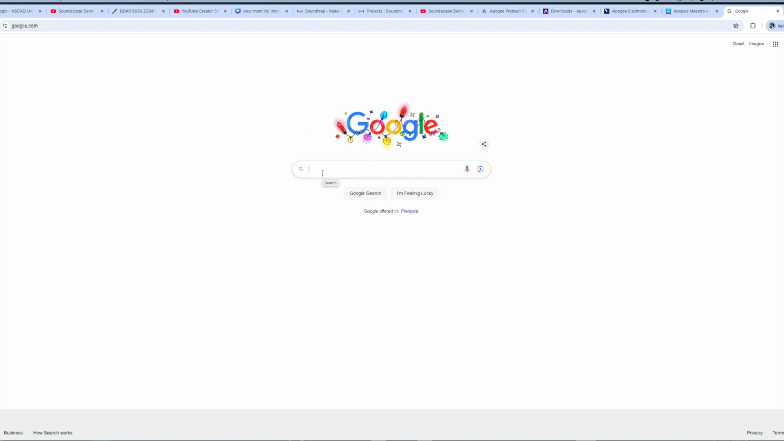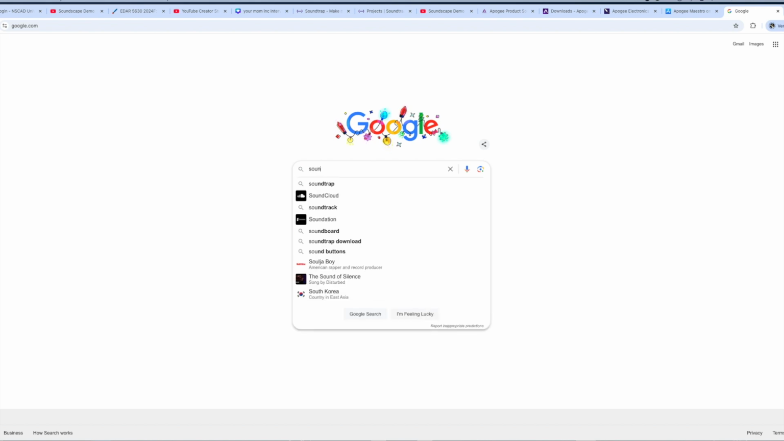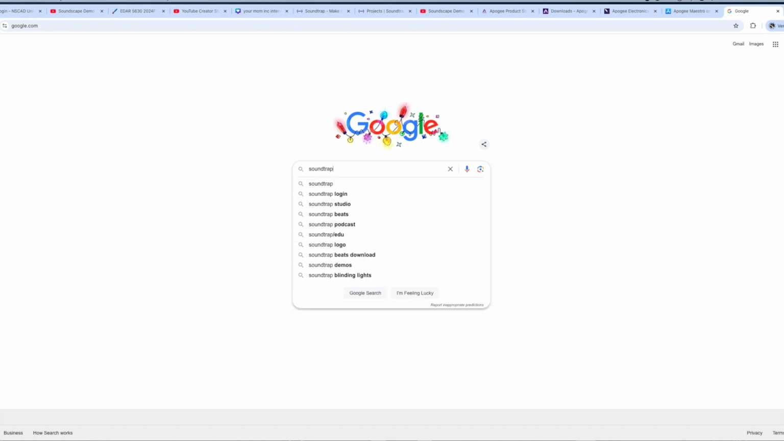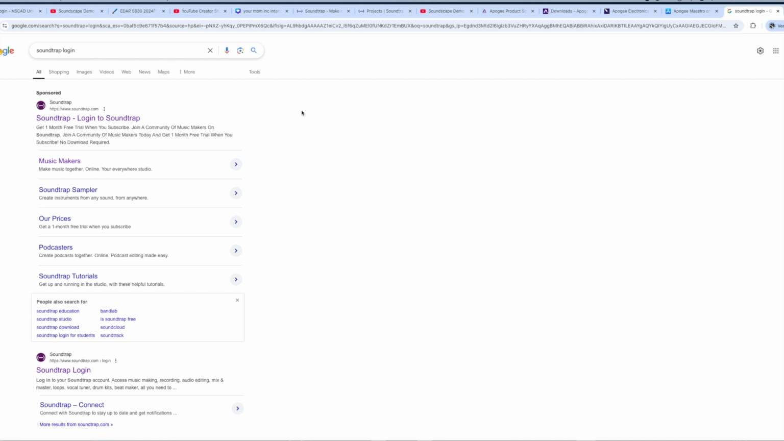Okay, so here we are at Google. We're going to head over to Soundtrap, log in. So this is an online digital audio workstation. I'm accessing it through a desktop computer, and you can access it anywhere in the world. And it's a free online recording studio. It's crazy. What a world we live in.